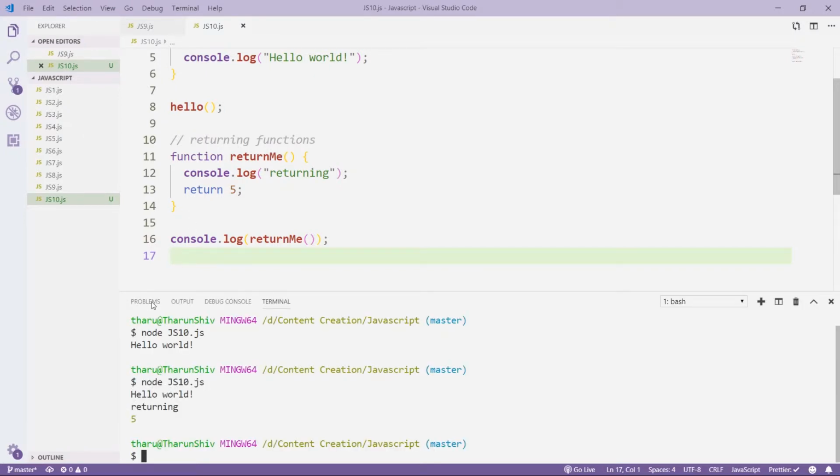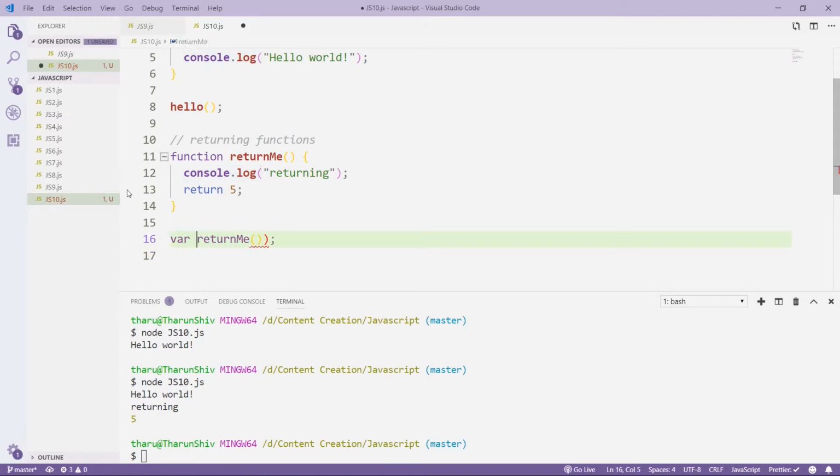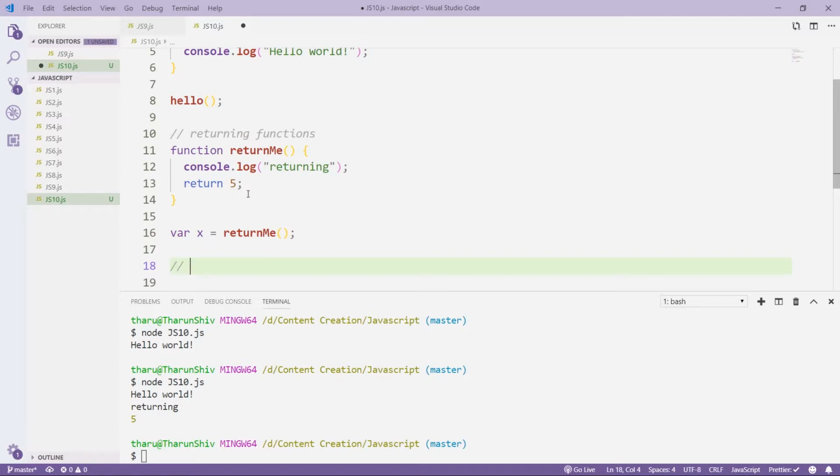When we run it, we get hello world, which is the first function, and then when this return me function is called, it returns 5, okay, which returns the 5 to here, and that is being console.logged into the console, which is 5. Okay, again this return me can be stored in a variable, and the variable can be printed and used. Okay, this is one of the ways. So this is about simple function, returning function.